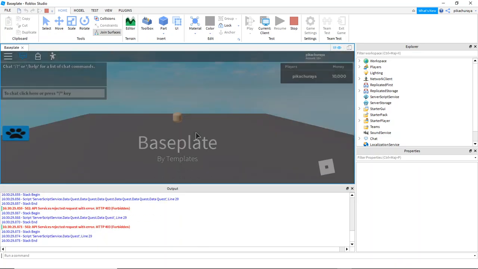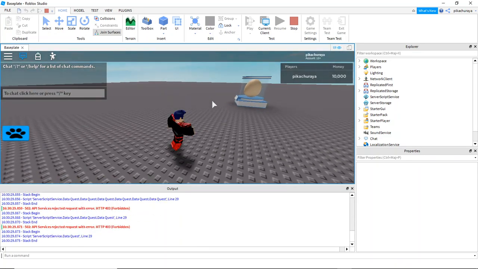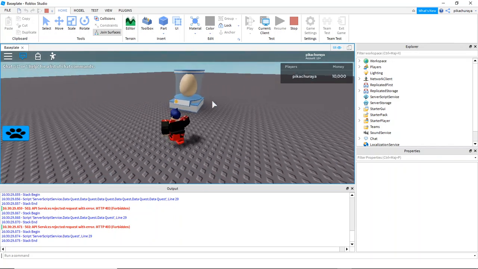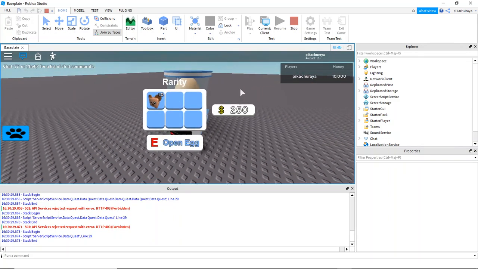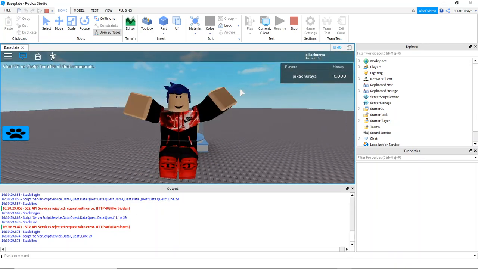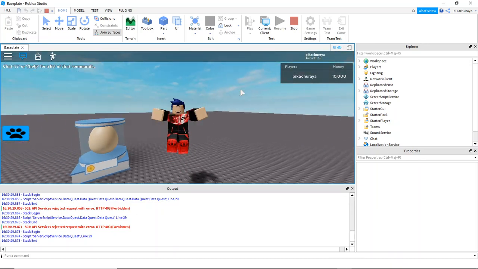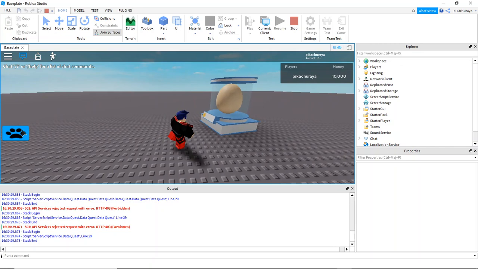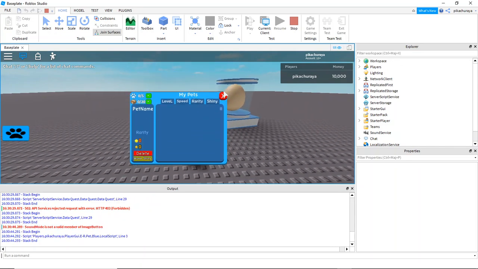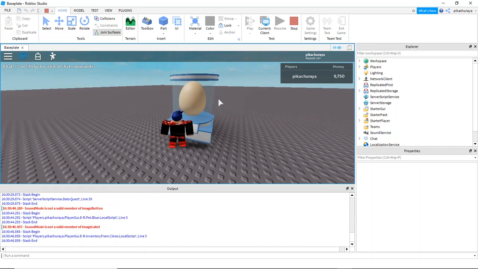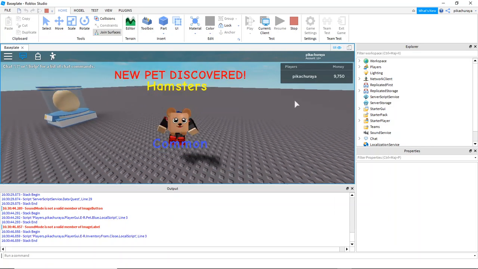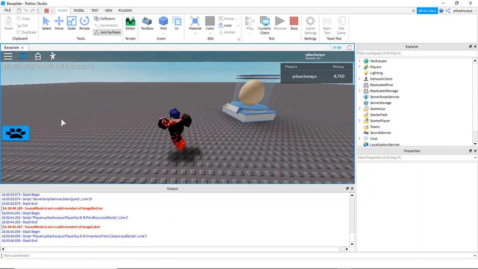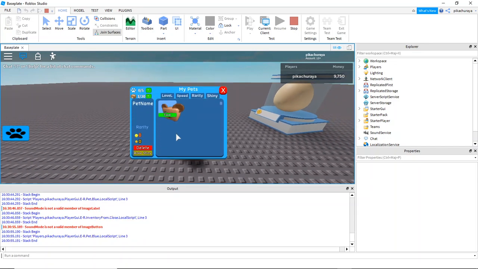Okay, let me just go over here. Here you can see that there's a hamster, with a 1% chance of getting it. It is not, because it's literally the only one here. You have those pets as well, and you can actually buy. It will shake the egg like this. And bam, new pet discovered. Hamster, cool. So let's go over and see if it works.